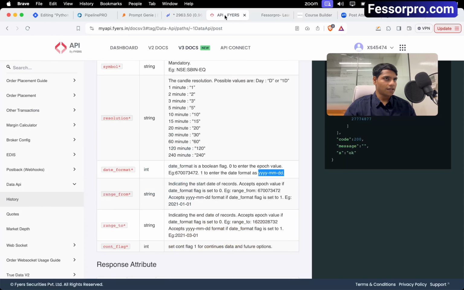So what the Fyers API is telling us is that if you write 0, then you need to send epoch time. But if you send 1, you need to write date time. First let me show you how you fetch the data by using date time.